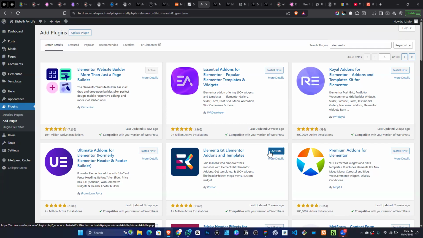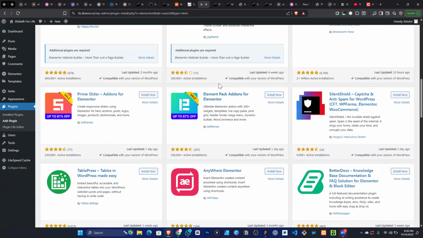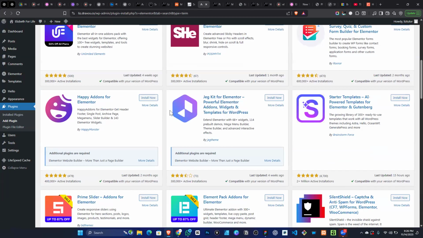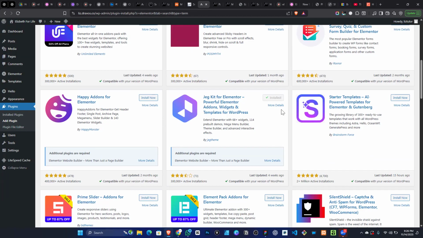So we've installed elements kit. Let's also install essential elements. There's Jeg Elementor, but they've made it, yeah, this one. They've added Pro to it. But this is one of the nicest plugins to have. So if you click, let's install it. Let's just install it. Now there are plugins that also work with specific themes.